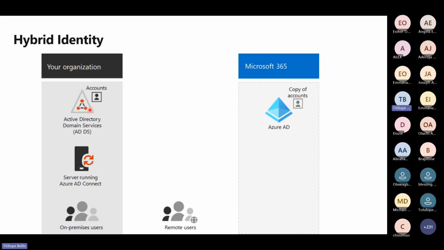So what syncing is, again, is not moving the user, it's sending a copy of the account that exists here to the cloud. And users from the internet can easily access resources here without needing VPN to go to the on-prem, right? Except there are things they need to access from the on-prem environment.